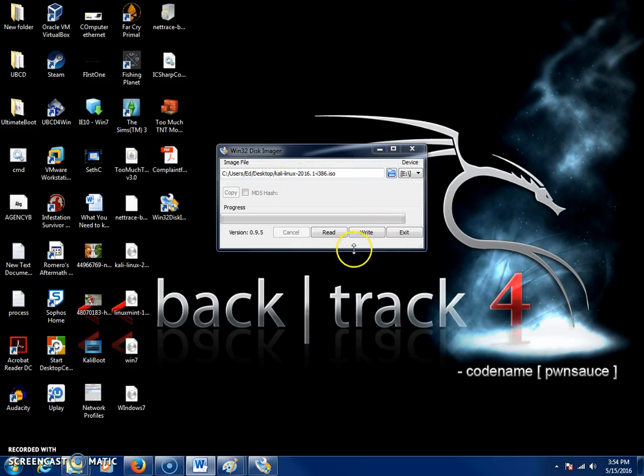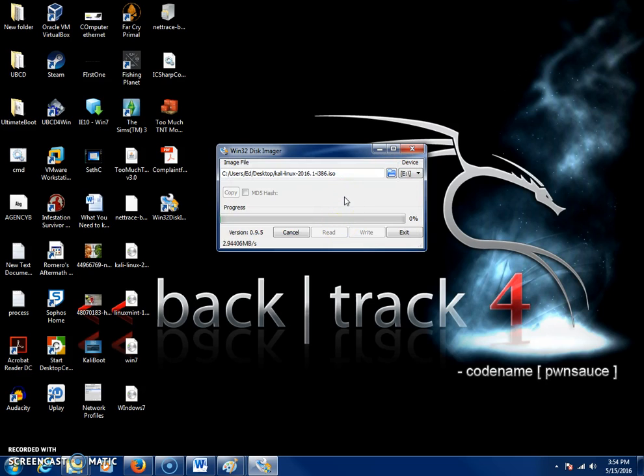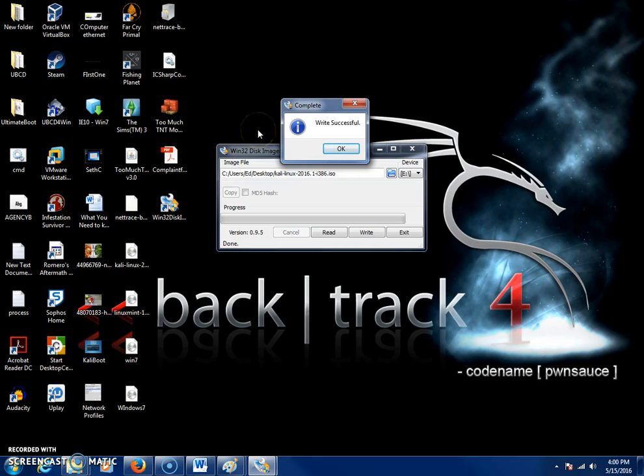So the next thing you know, I'm going to click write, and it's going to tell me that you can corrupt the device. Are you sure you want to continue? Click yes. And then you just wait for it to finish. And when the program is done writing the image to the USB device, it will say write successful. And that's it. You're done. Shut your computer down, restart from the USB device, and it should work.